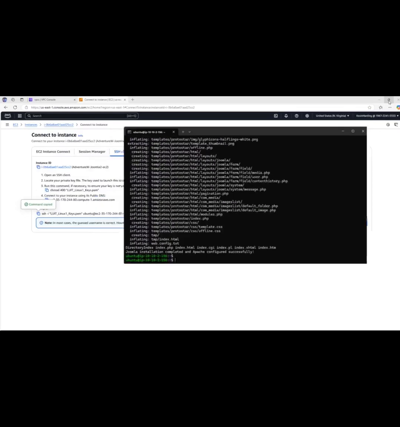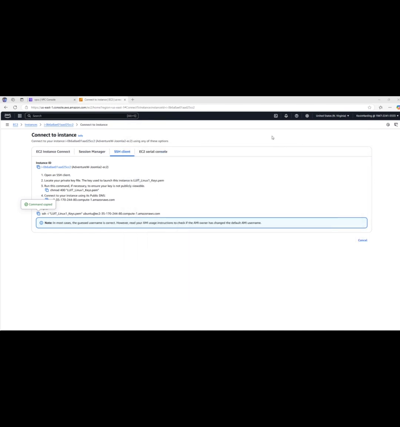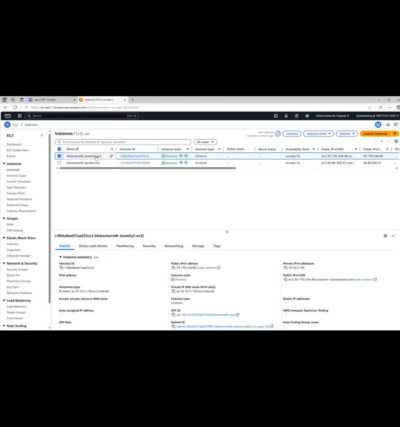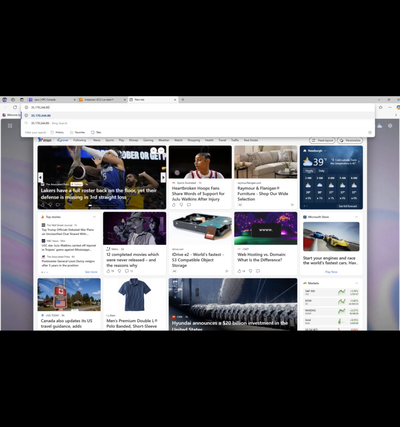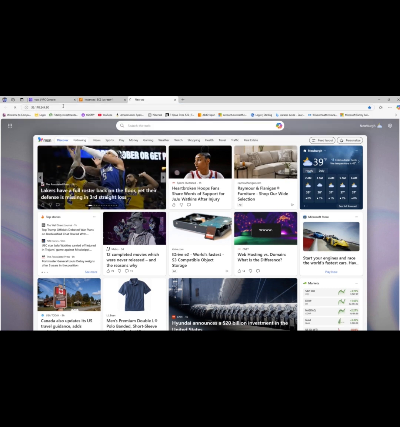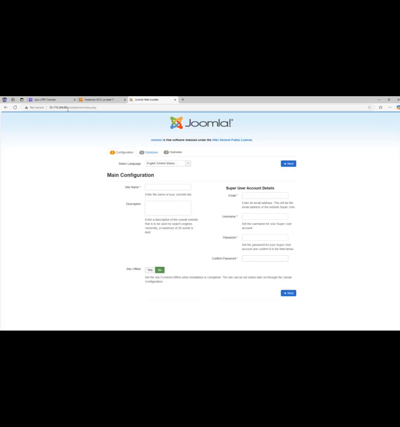Okay, let me minimize. All right, let's go to our instance. All right, so this is the second instance. Copy the public IP. Put it in a web browser. Paste. All right. We have liftoff. We're at the Joomla site.